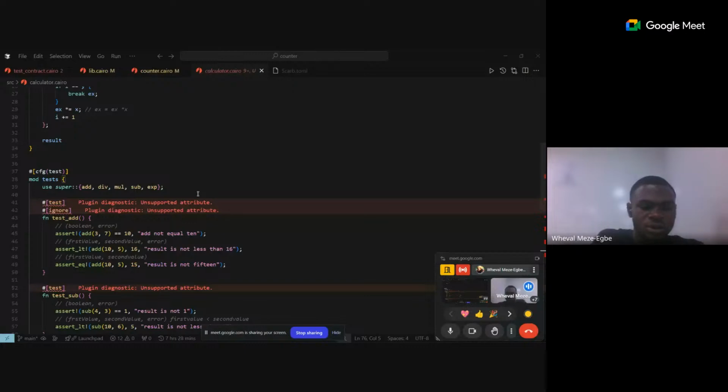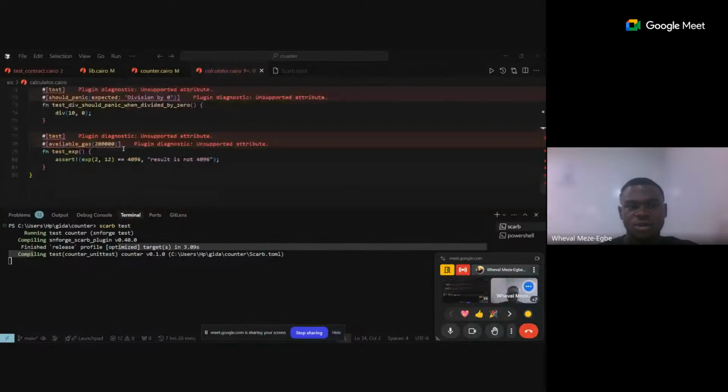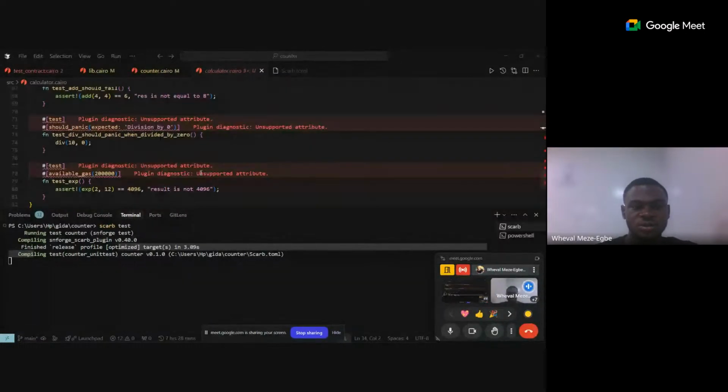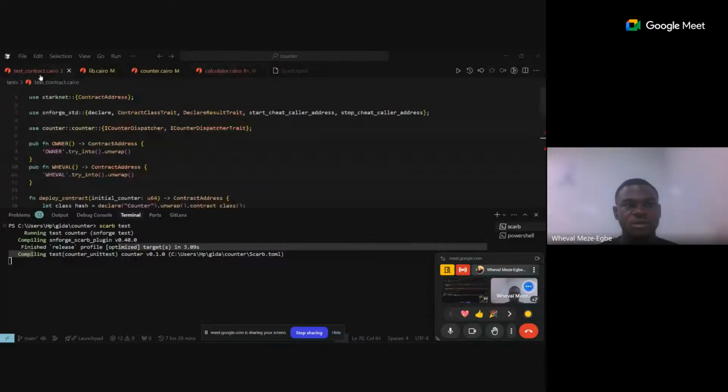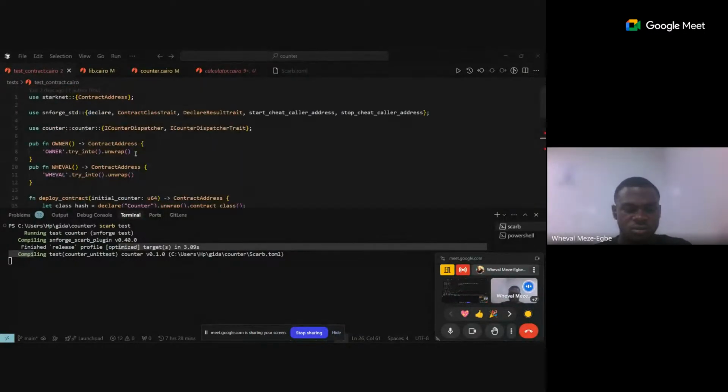So what I was talking about was the counter unit test. It is compiling this unit test first, right? And then it's going to compile the execution test in this test contract also.